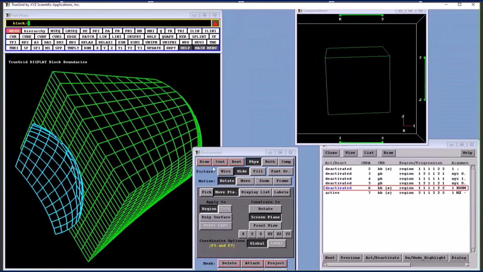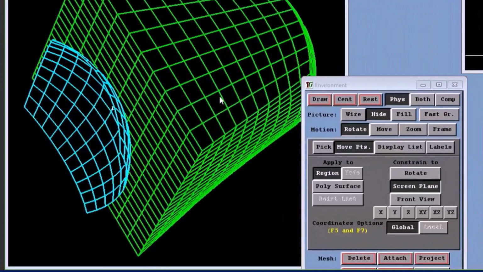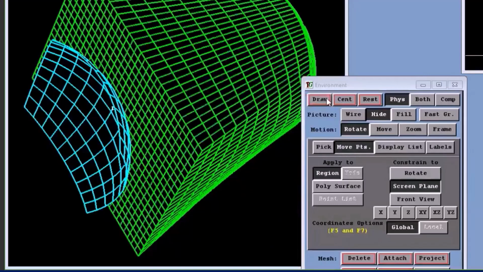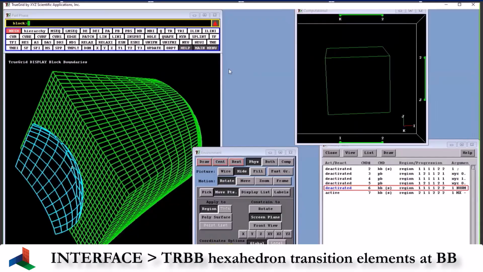And in the K direction, I'm going to add 20 more elements. I'm being very careful here in how I do this because the ratio has to always be maintained. It's either a 1:2 or a 1:3 ratio. Now I've got a 1:3 here and a 1:2 here. So now I use the TRBB. It stands for Transition Block Boundaries.